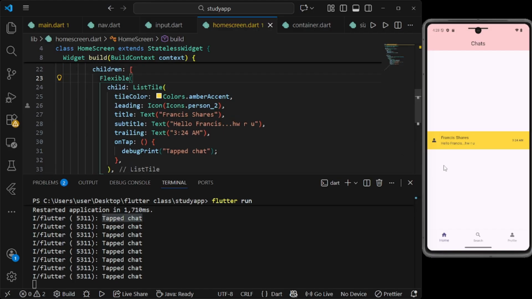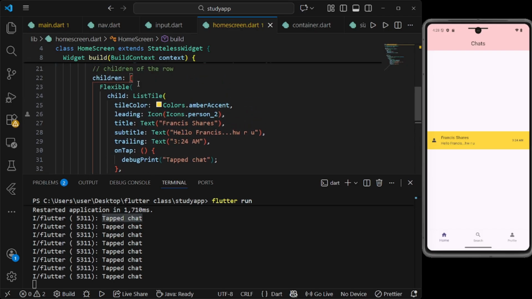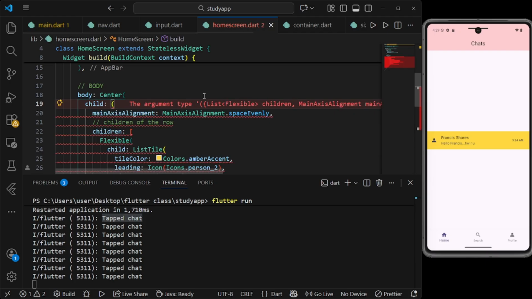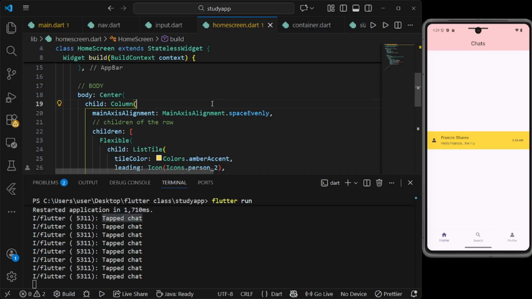So we are done with one component, right? So what's the next thing now? We need multiple of them, not just one in a row, but one after the other. We want to arrange them vertically, from the top to the bottom. If you are arranging items vertically, we don't use a row. We are going to use a column, right? So we are going to change the row to column.